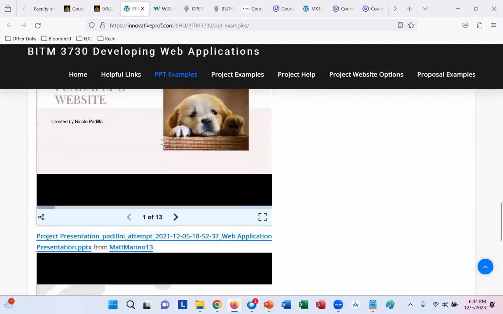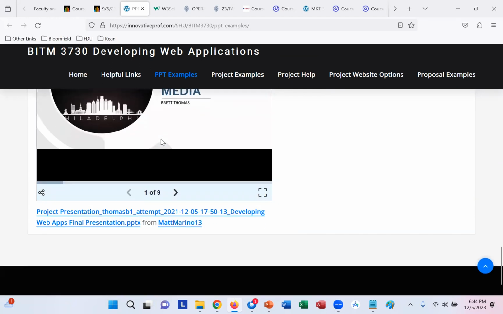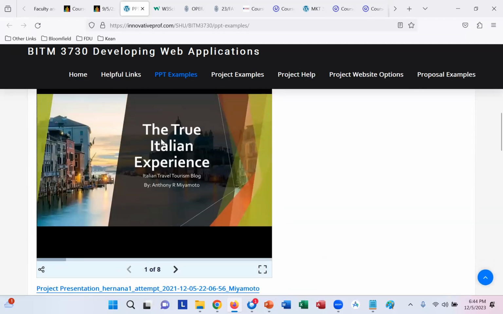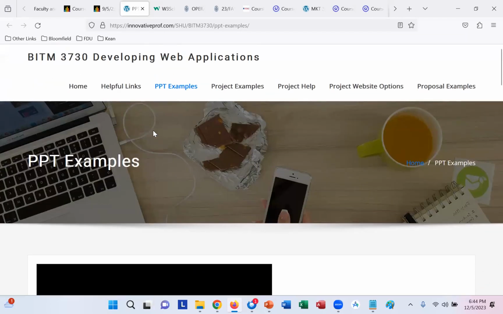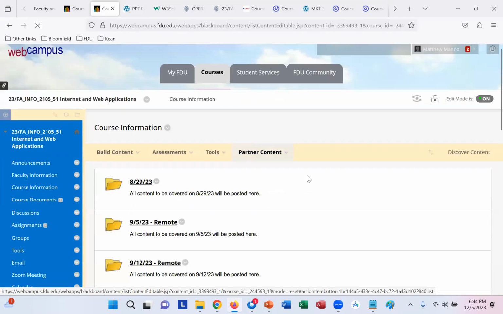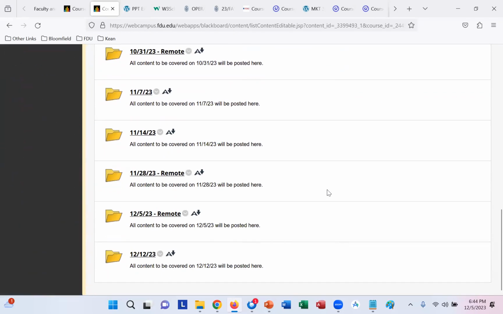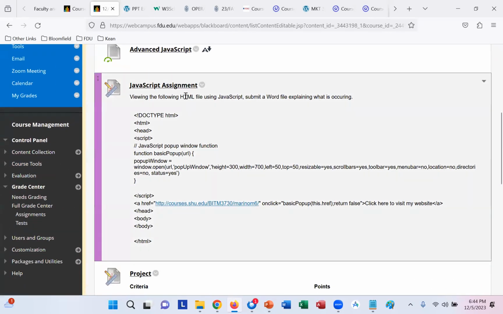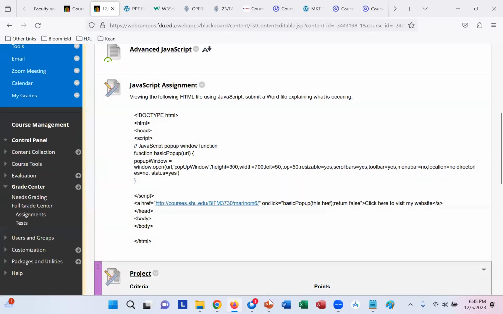Professor? Yes. Yeah, when is the Java assignment due? JavaScript assignment is also due on Monday. Okay. So all three of those are due Monday, 11:59 p.m. But like I said, the JavaScript, it's just submitting a Word file explaining what occurs here.